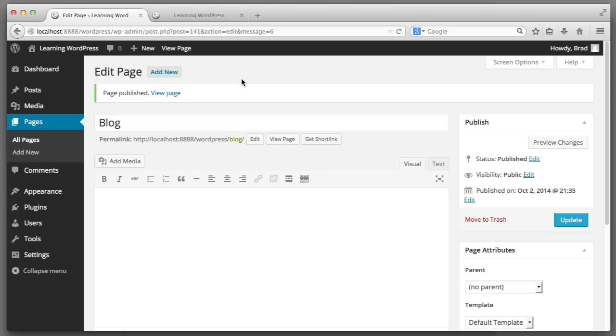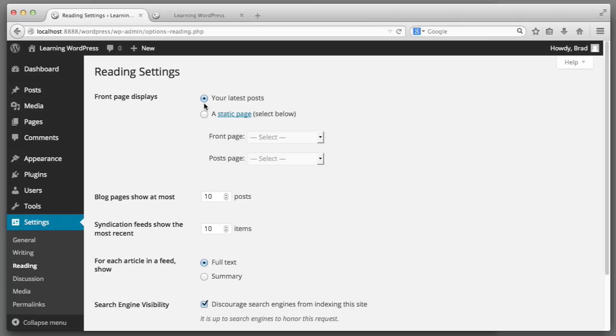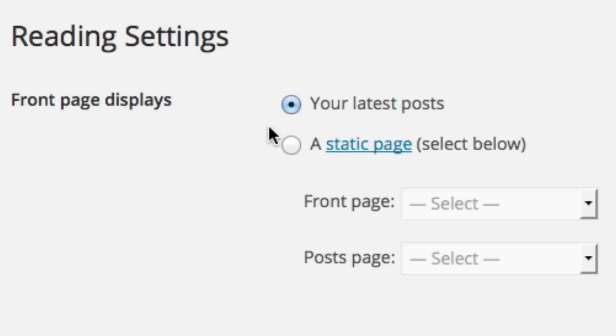With those two new pages created, head over to the settings panel in the left-hand sidebar and look for the reading sub-option. So here we can see that by default, WordPress will attempt to make your home page simply a listing of your latest posts. Now in this case, we want to use this second option, a static page.